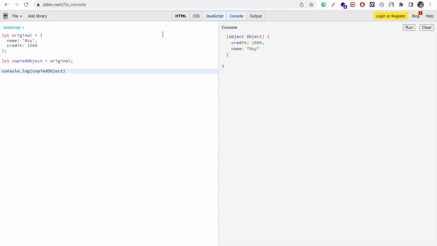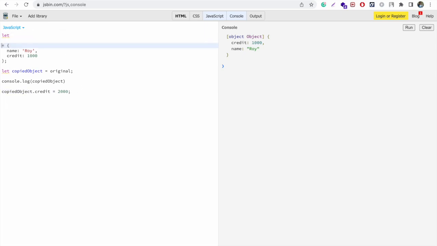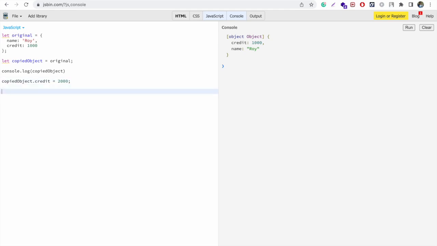So credit and name is coming just like this. Now let's see if we update the credit of this copied object to 2000. I make it 2000. Okay, I updated the copied object's credit into 2000, and let me just console log the original ones now. So after updating the copied object's credit into 2000, I am consoling the original.